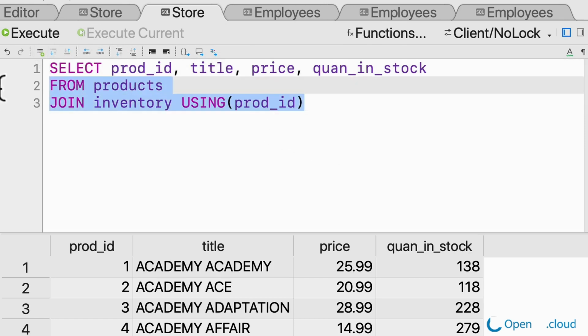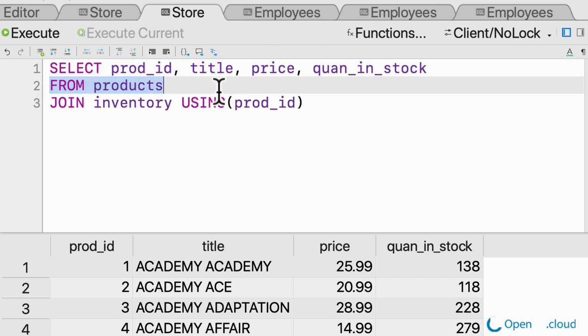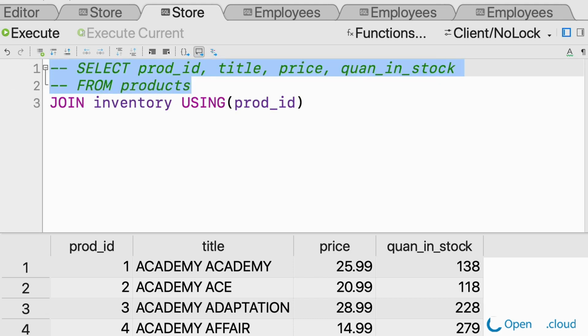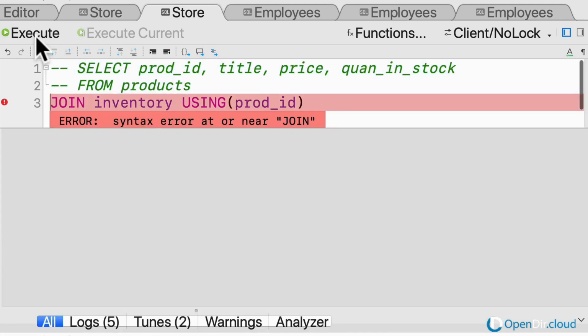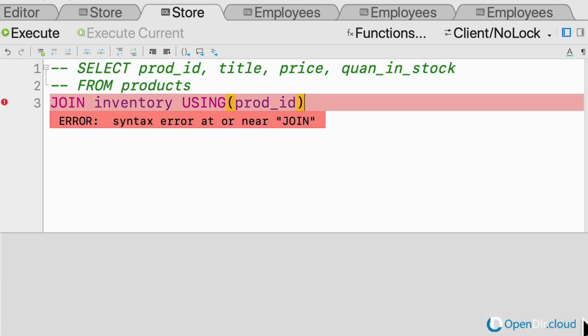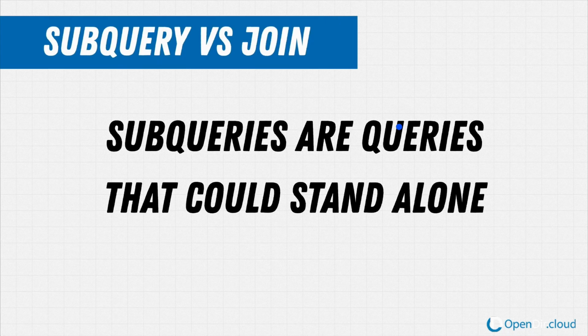But if we look at something like a join, when we use a join, here you can see I'm doing the same on the store database, and I'm selecting the product ID, the title, the price, the quantity in stock from the products. But I couldn't say remove this and run join. Like, what would that do? I would get a massive syntax error, because a join is part of a query. It is not something that could live autonomously. So subqueries are queries that could stand alone. That is the imperative here.